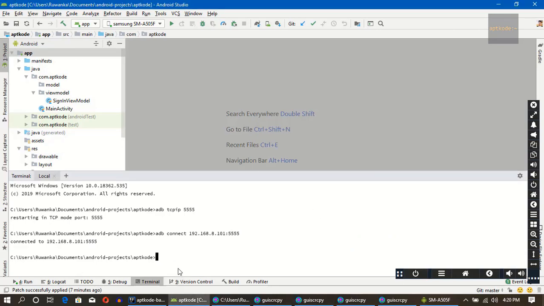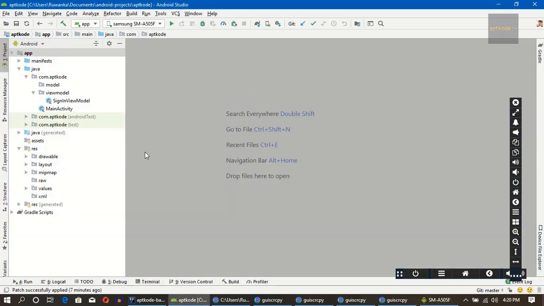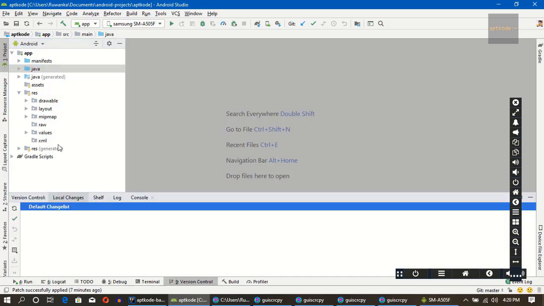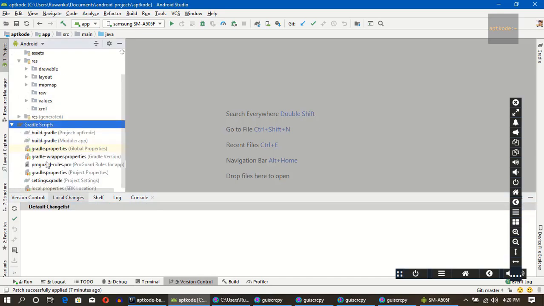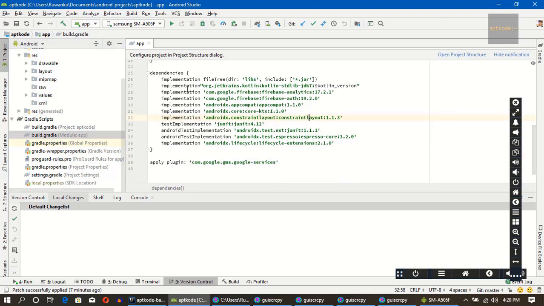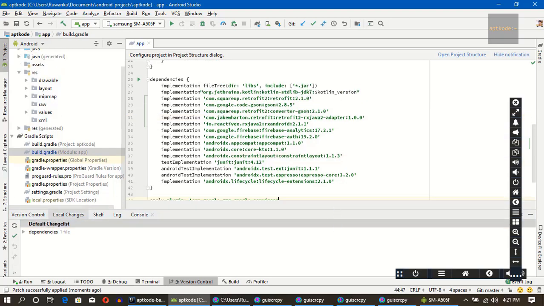Right, now I need to add some dependencies to the application, which is I need to make an HTTP request. So for that I'm gonna use OkHttp, Retrofit and GSON, right? So I'll add the dependencies to the Gradle file, right? So let's go to the build.gradle file in the app module, right? So let's add those things. Okay, so I have added these dependencies, right?